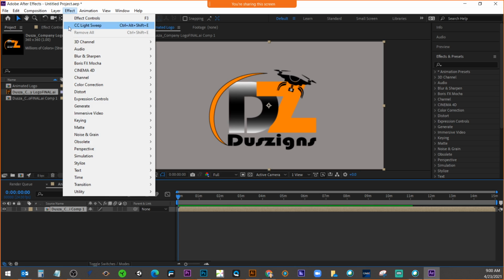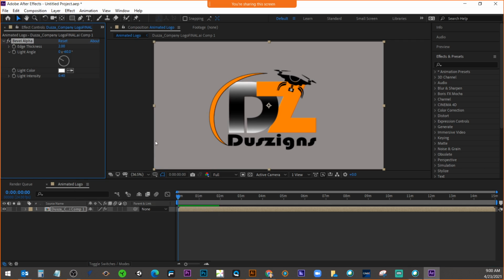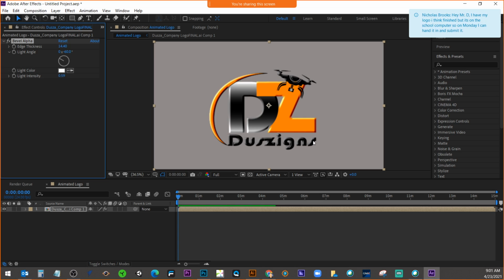All right, so now effect. And that was under perspective. Do you remember which one we used? Bevel Alpha. Good. All right. So when we select that, we can just increase our edge thickness to get that beveling effect, and then we can increase the light intensity. All right, so that was the first thing to do.